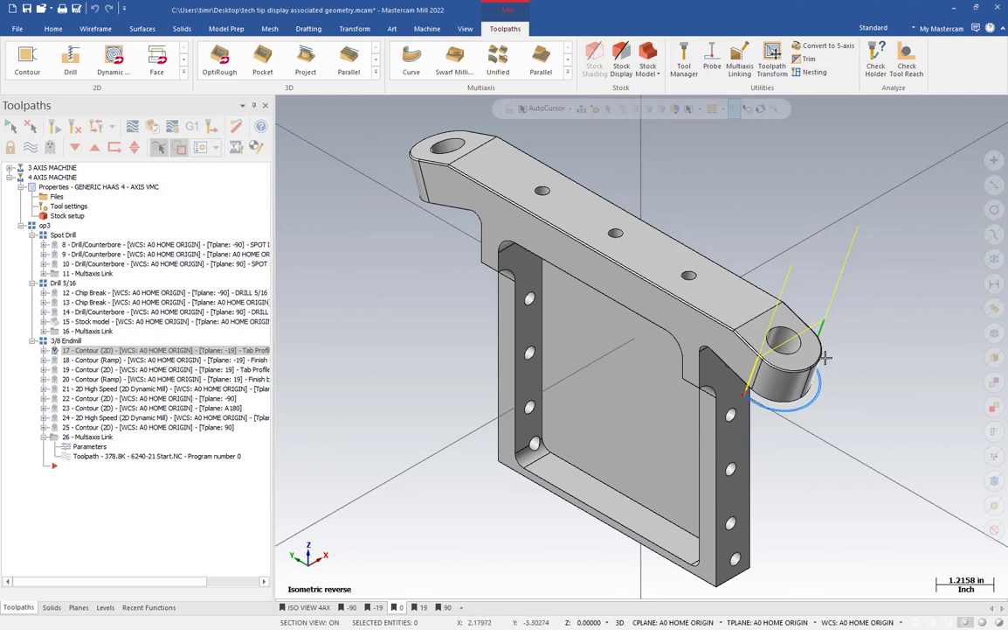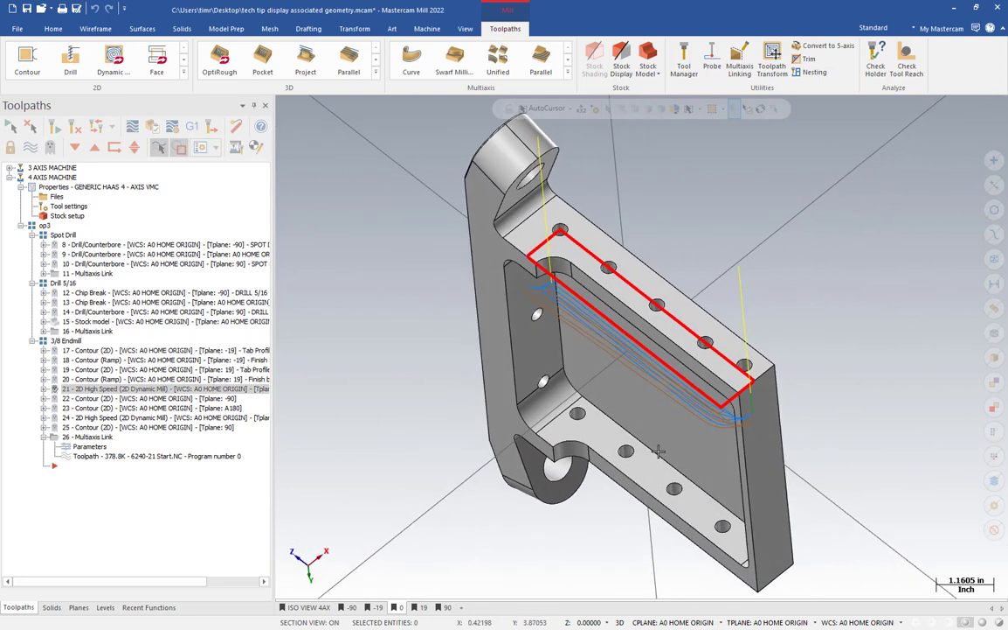Right now I have a contour toolpath turned on for this little ear of the part. And if I change this down to operation 21 for a dynamic mill, I see my new toolpath pop up for this area over here. I can also see that I have a new piece of geometry on the screen. It's that red boundary, and I'm using that as a machining area for that particular dynamic mill toolpath.